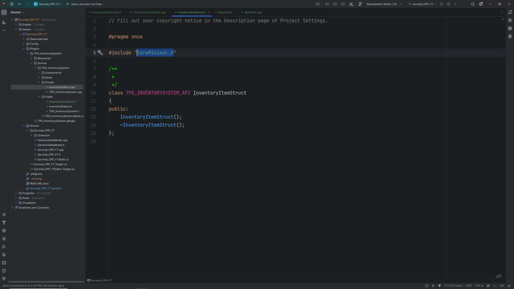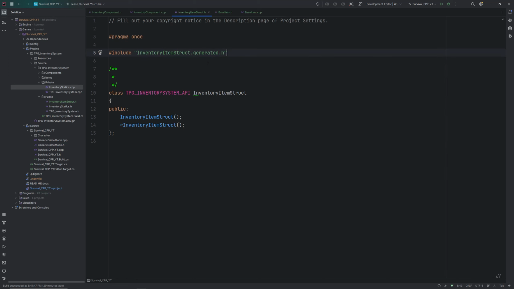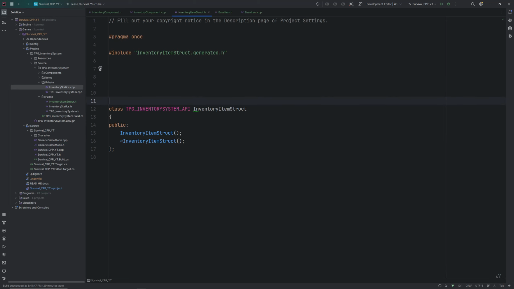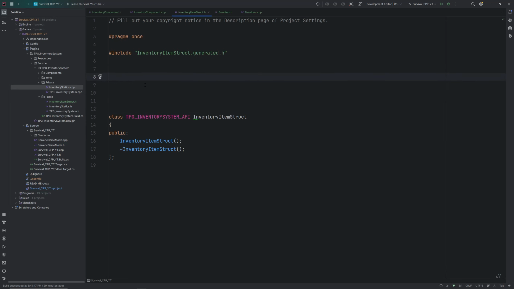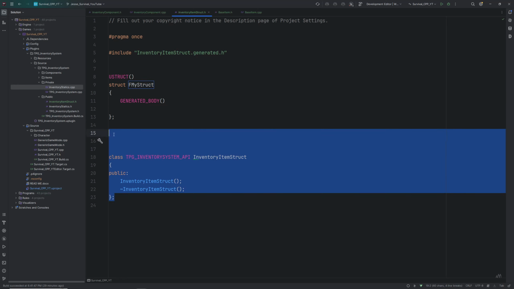I will include InventoryItemStruct.generated.h. And I don't think we actually need to add this. I think once we build it and run it, it'll automatically include this, but I'm going to type it in here just to make sure that it's always there. Delete this comment, and this will get deleted. I'm just going to create a little bit of space here, and we're just going to type USTRUCT, and it's going to already populate this for us. If it doesn't do it for you, then just go ahead and copy what you see on the screen right here. And now that it populated it, I'm going to delete this class right here. We don't need any of that original content.